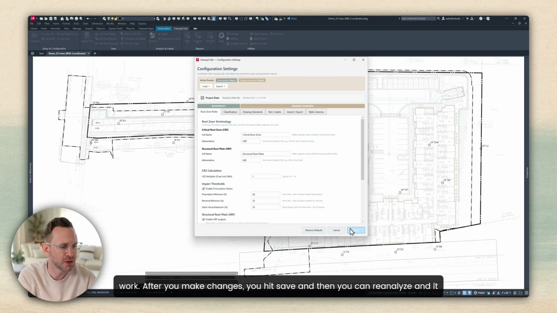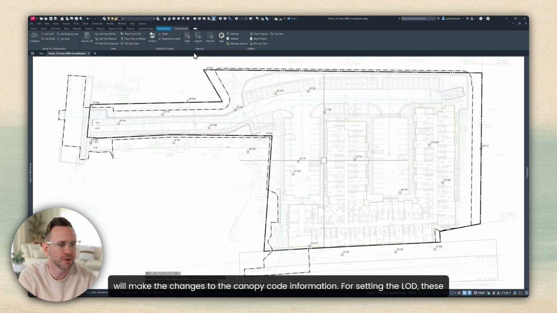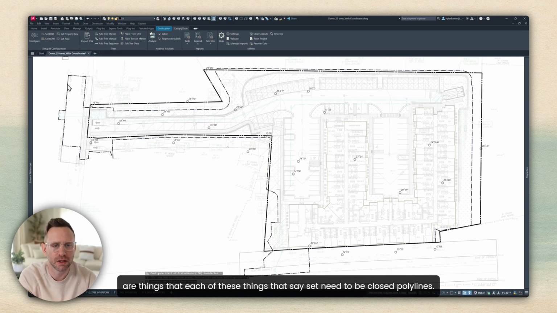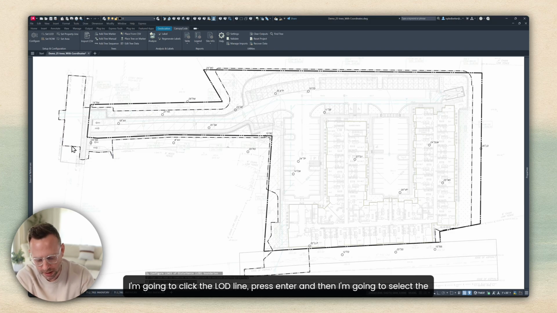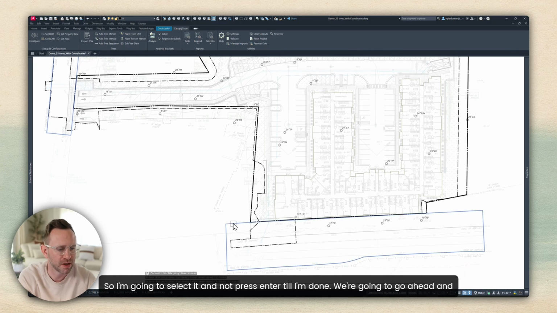After you make changes, you hit save, and then you can reanalyze and it will make the changes to the CanopyCode information. For setting the LOD, each of these things that say set need to be closed polylines. I'm going to click the LOD line, press enter, and then I'm going to select the property line and press enter. I'm going to select multiple right-of-way lines, so I'm going to select them and not press enter until I'm done.